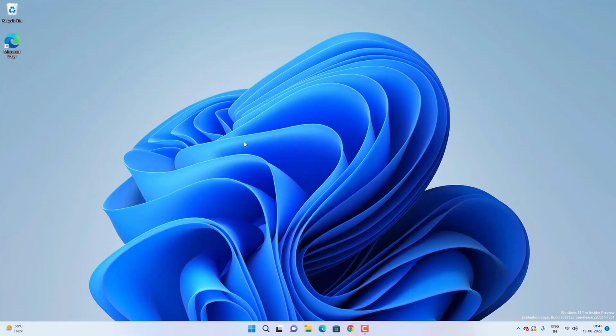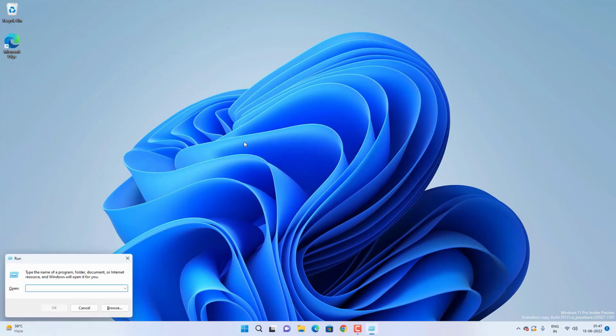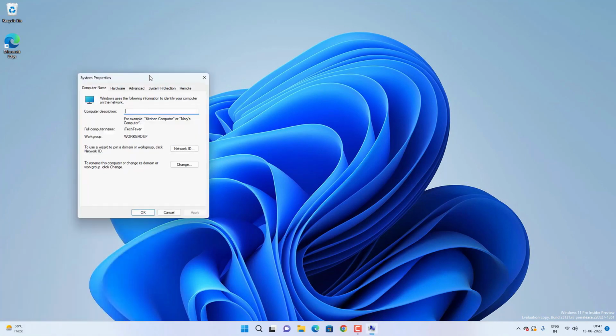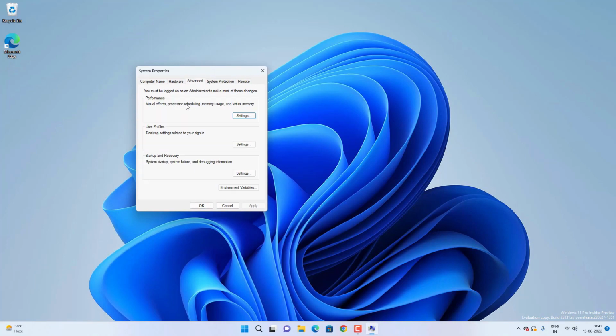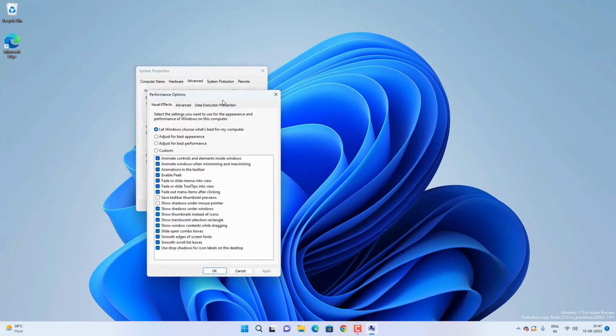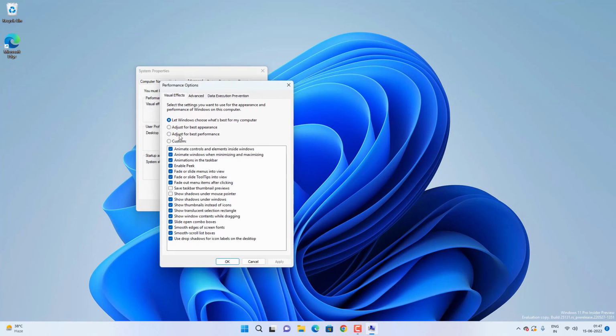Now the next thing is about adjusting visual effects on your Windows 11. Press Windows plus R key together on your keyboard and type there sysdm.cpl and then click on OK. Go to Advanced tab and then click on Settings under Performance. Now click on Adjust for best performance. But you have to enable some visual effects after that so that your Windows 11 won't look ugly.